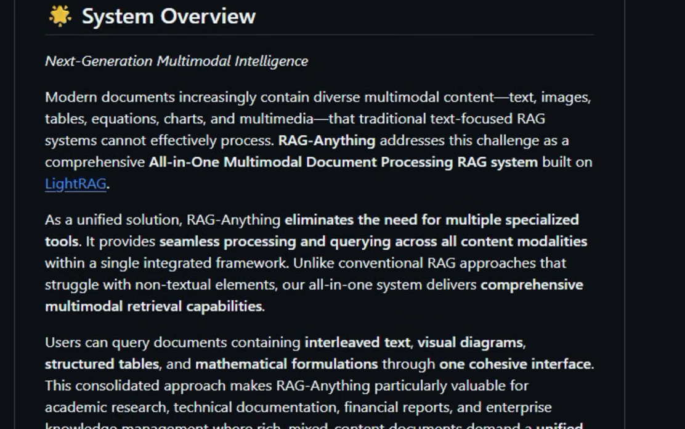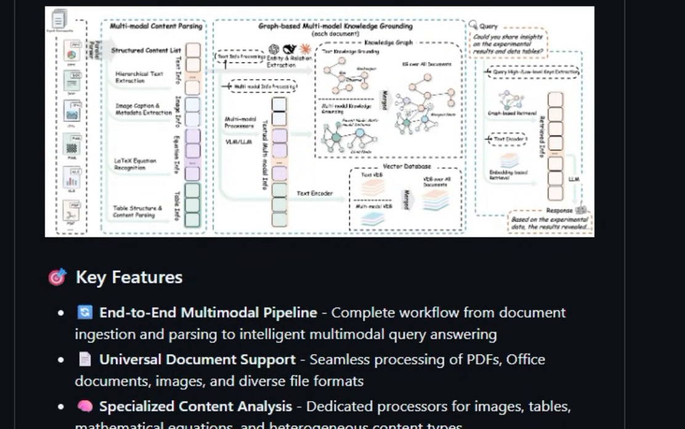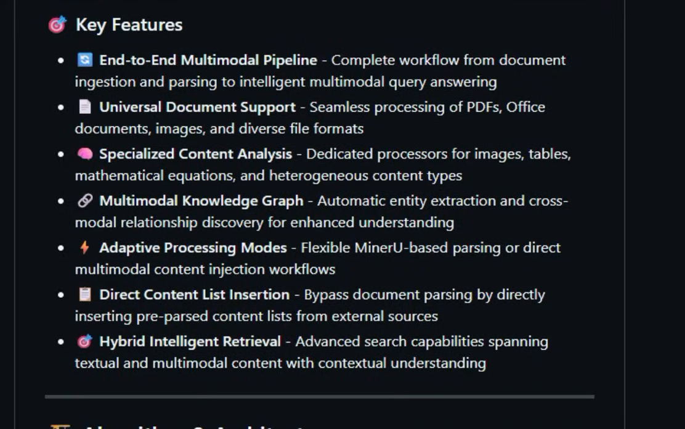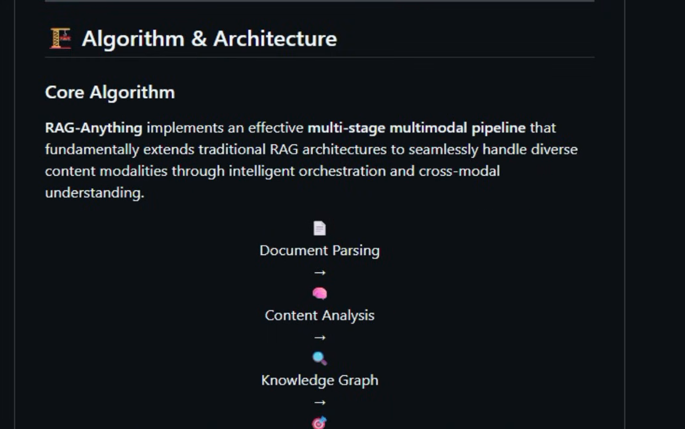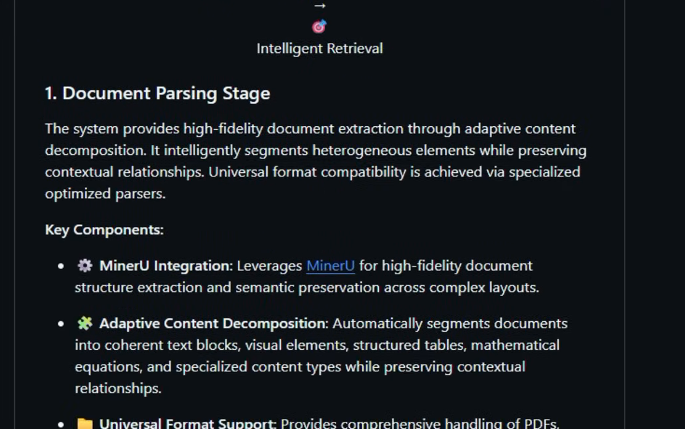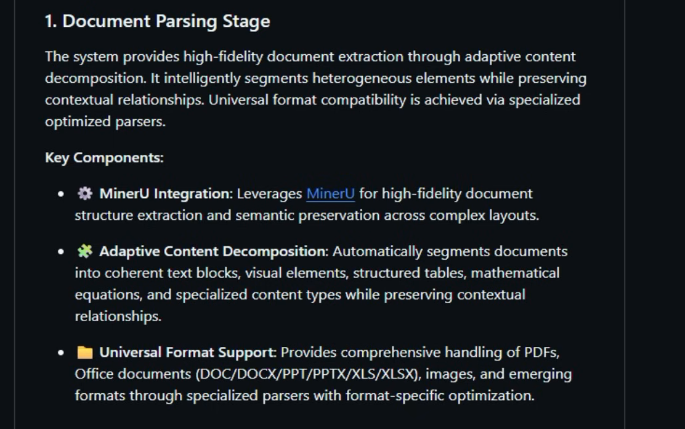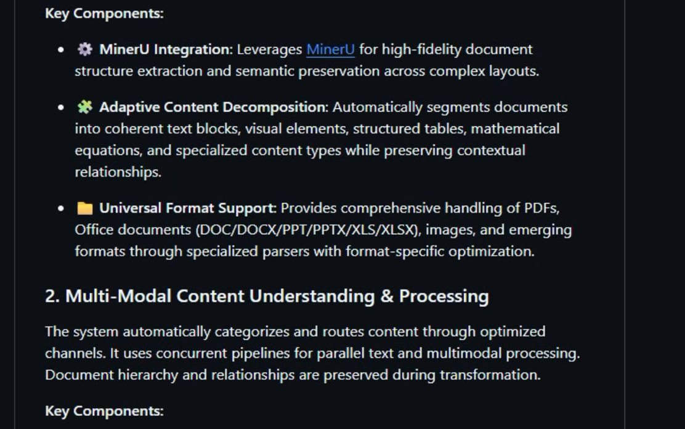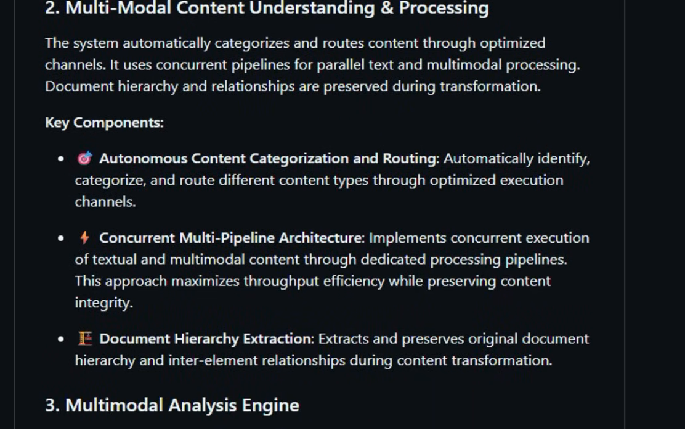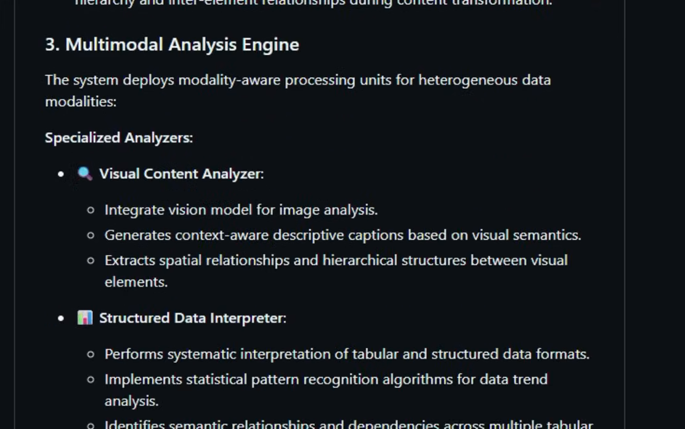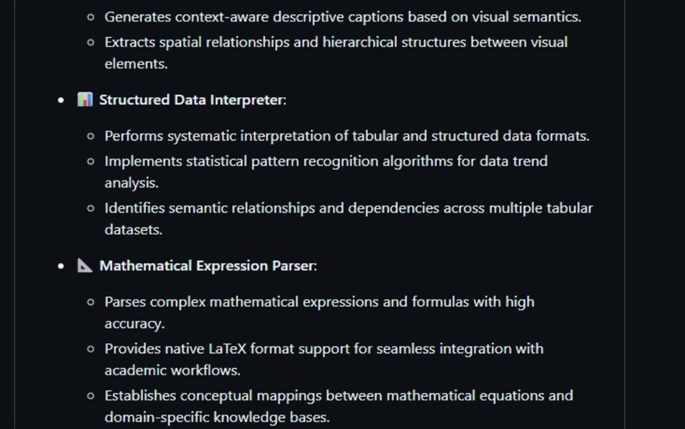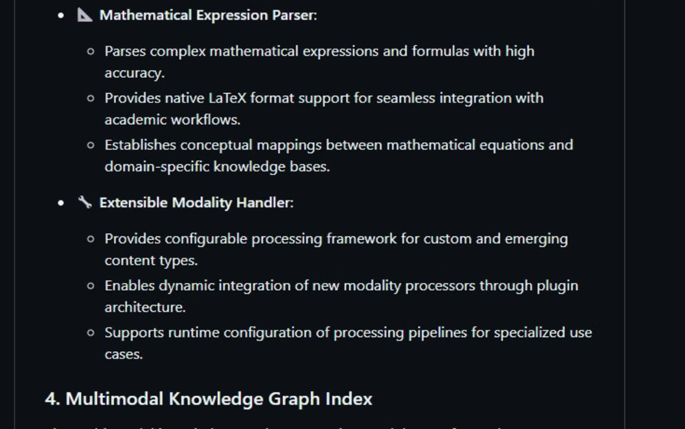Many RAG retrieval augmented generation systems struggle when content goes beyond plain text. RAG Anything is built to handle these complex layouts as a first-class citizen. One of the most unique aspects is its end-to-end multimodal pipeline, from ingesting a document, parsing every part, text, visuals, tables, math, to intelligently answering queries that combine these elements. It covers the full journey.